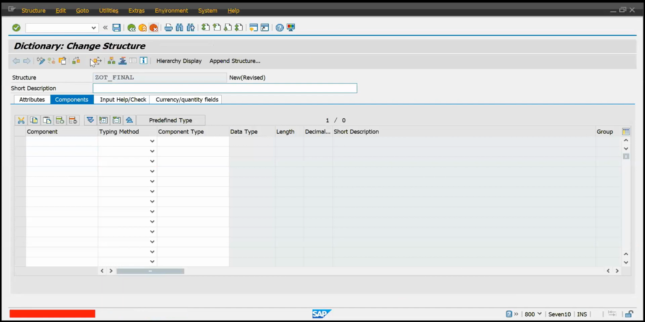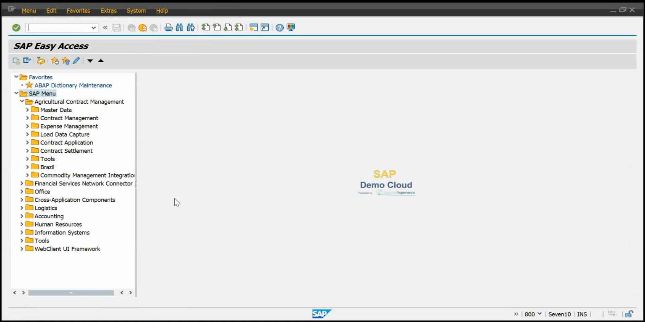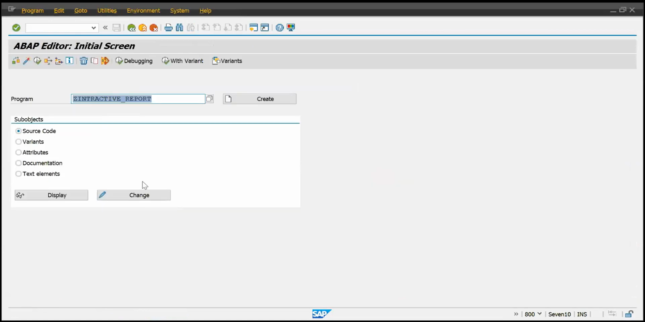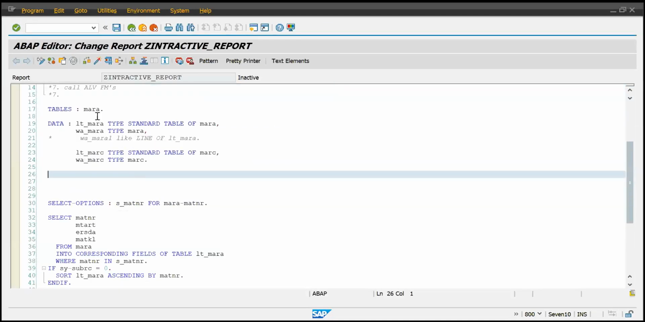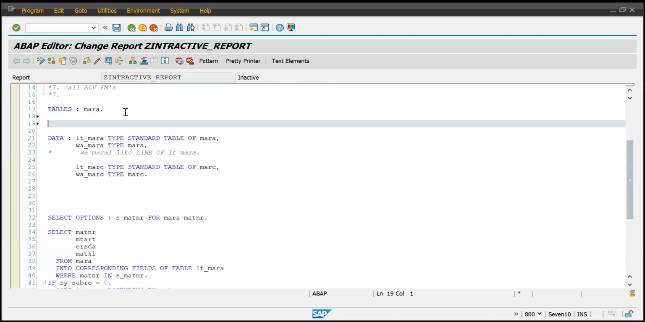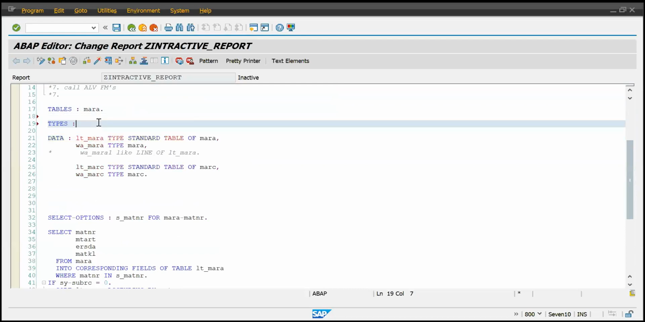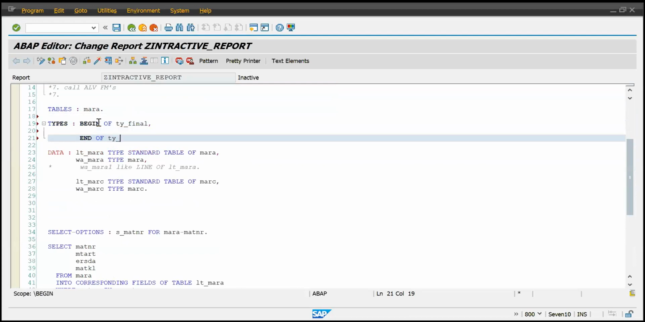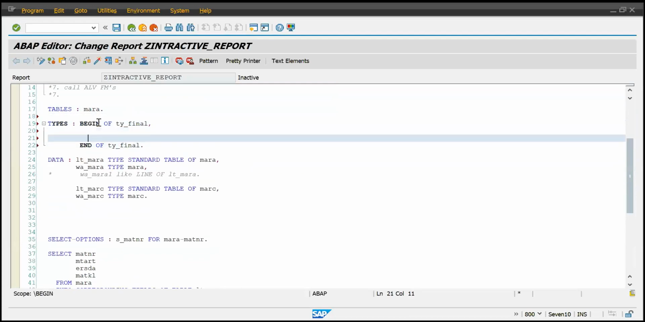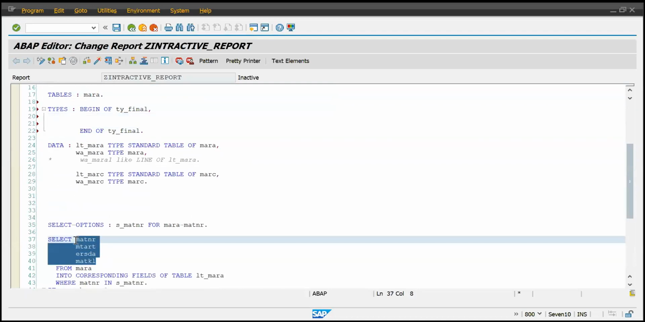But we do not create it for all programs unless it is going to be used in multiple places. If it is not going to be used elsewhere, then we just create a local structure and that will suffice. So first we create the types. Types we create before the data, because first we create the structure and then we create the tables. Types begin of ty_final, and give a meaningful name. I'm just giving some here as an example. That depends on the business document you might get from the business, which has a naming convention you should follow. Let's copy these fields directly.